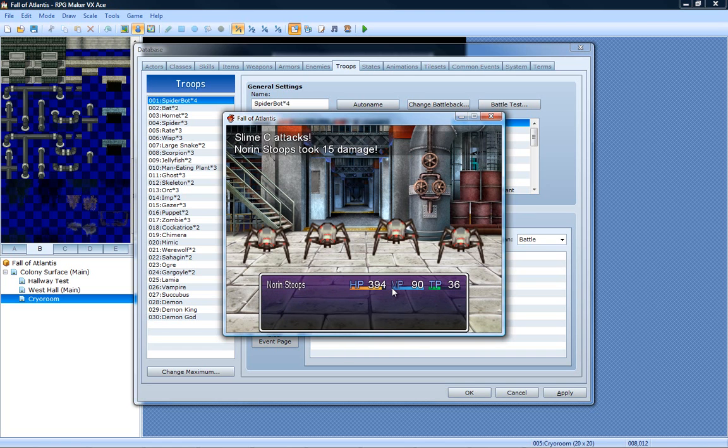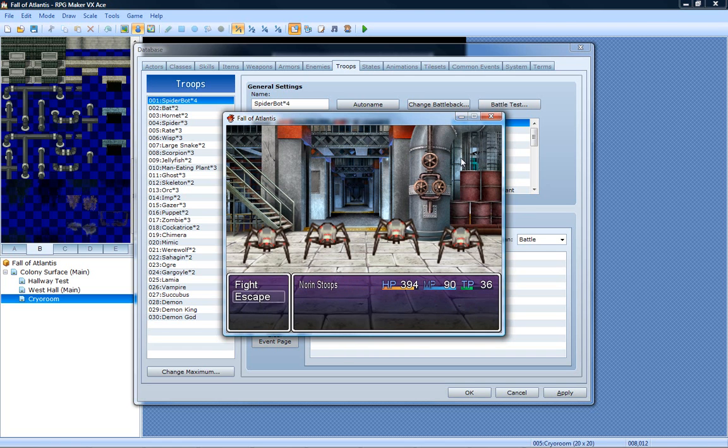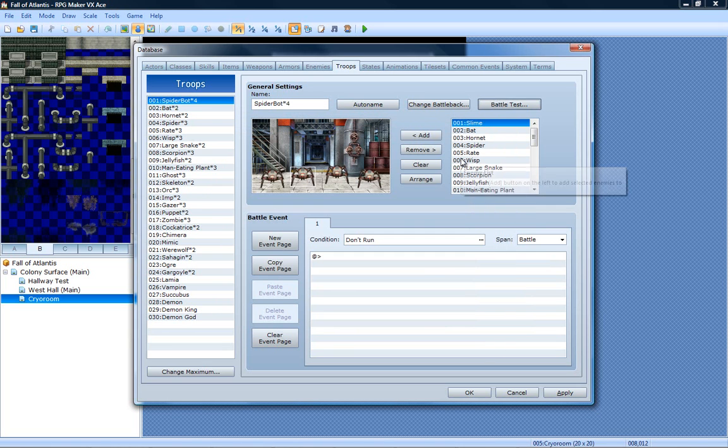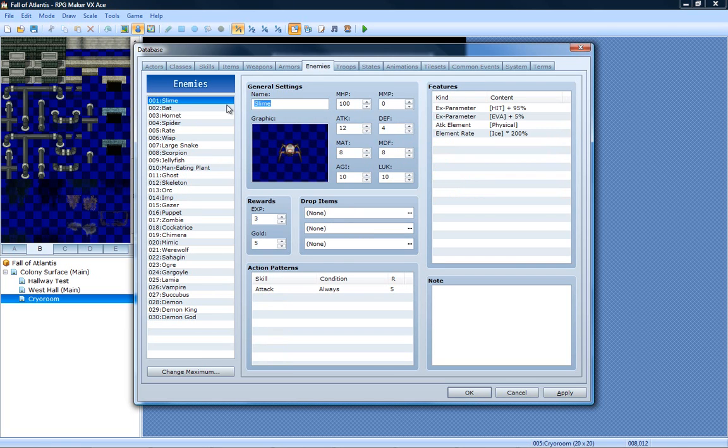So yeah, easy to set up. Can I run? Yep, we can run. Okay, so that'll work for now. However, we need to change the slime name to Spiderbot. There we go. They don't have any special abilities yet because I haven't set anything up for them.